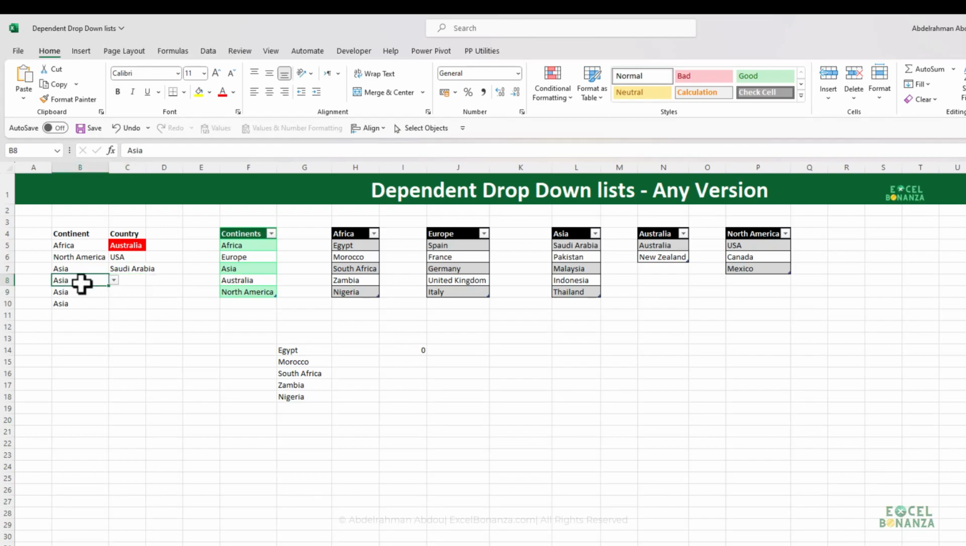So now, as you can see here, whenever we select a continent, if we select the correct country, we don't get a conditional formatting. And if we select a different continent and we have the wrong country, the conditional formatting gets triggered. So this is the solution that works in any version in Excel. Now let's examine the solution that's going to work only in Office 365.